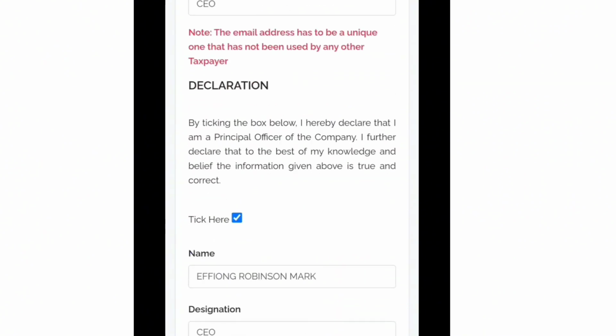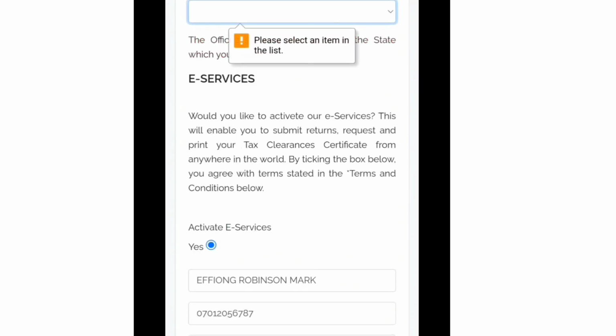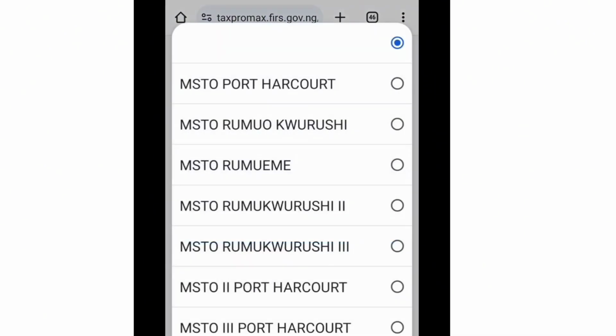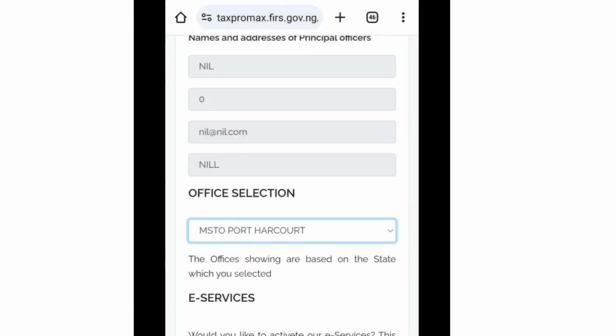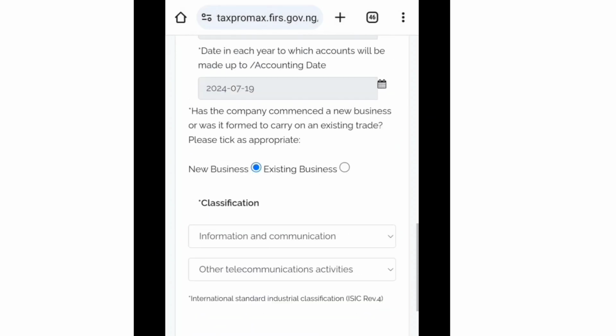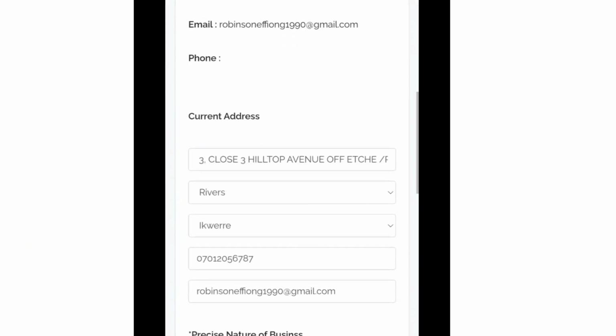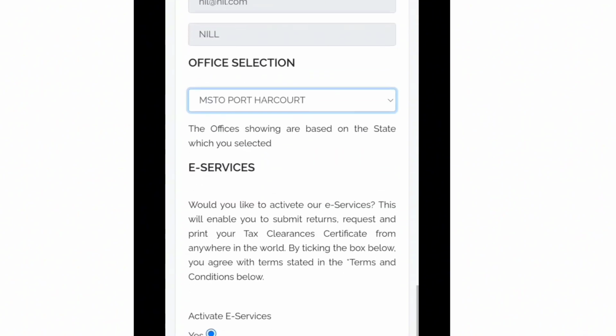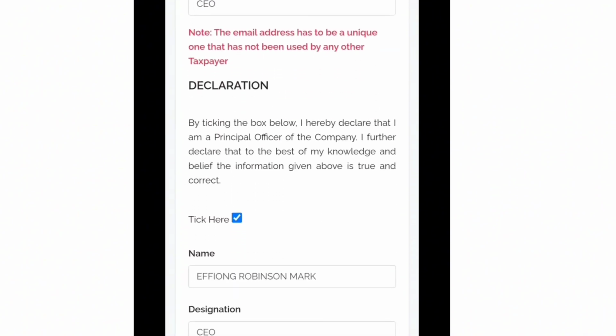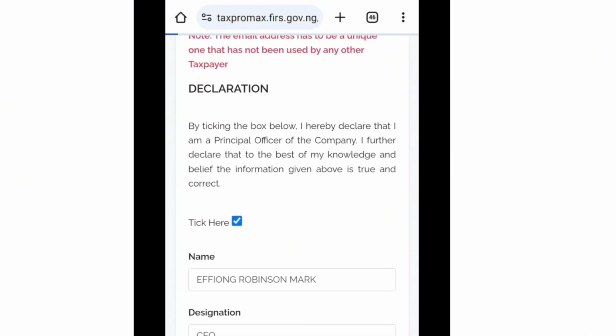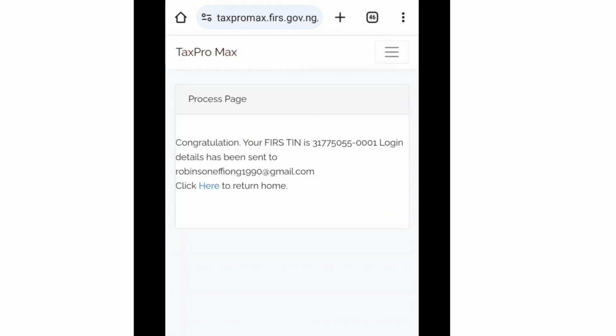I have not selected the office, so I'm going to select the office. It's in Port Harcourt, so I'm going to select Port Harcourt. Depending on the FRS office that is close to you, that is the one you will select. You still need to cross-check again, then you click on submit once everything is okay. Once you click on submit, they will show you, congratulations, your FRS TIN number is successful.